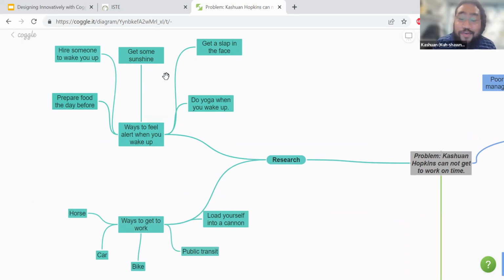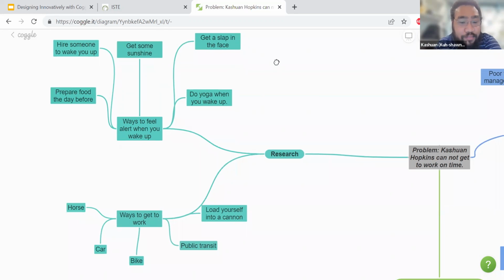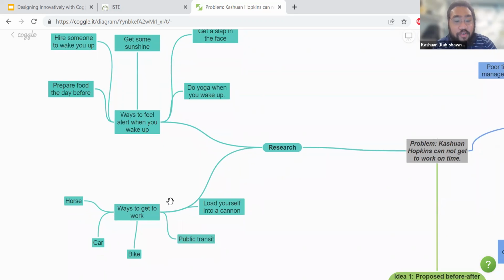Now, not all of these are ideal, and these are extreme examples, but sometimes it would take showing these ideas to another person to figure out, oh, well, that probably wouldn't work every single day. I don't want to get slapped in the face. That would be too alarming on that one. So maybe I could axe that one, or rework it in a different way. Or I could try to research ways to get to work, like by horse or car, bike, public transit system.